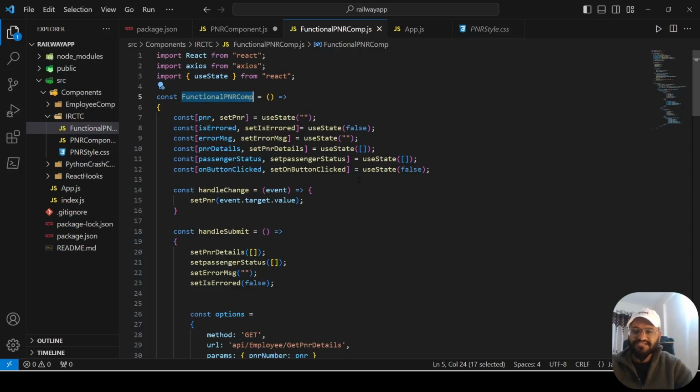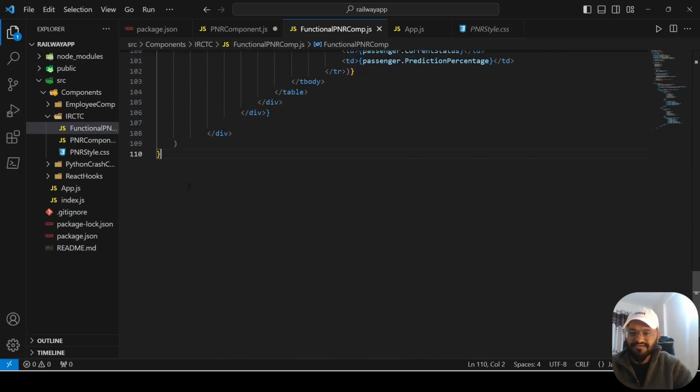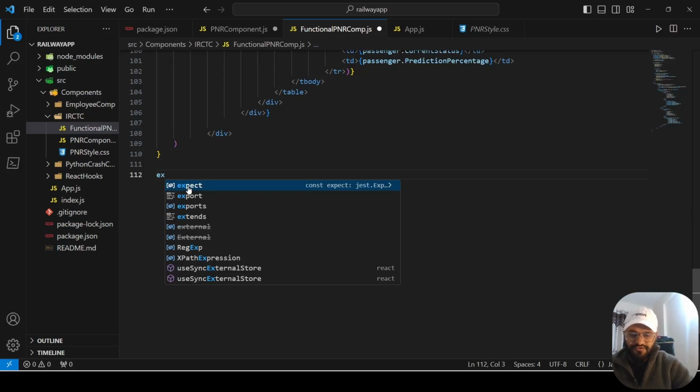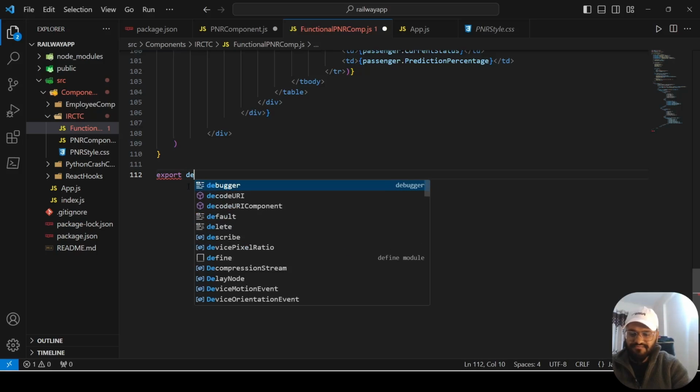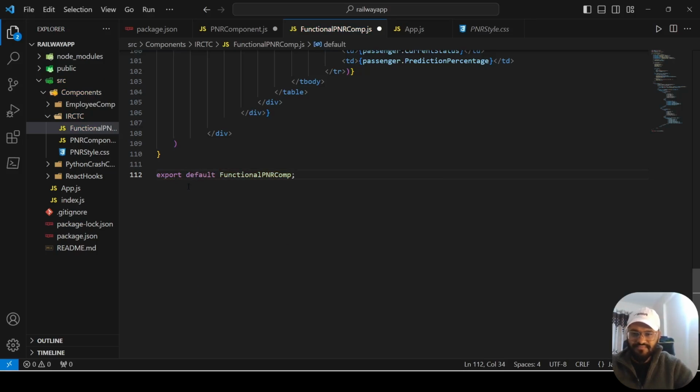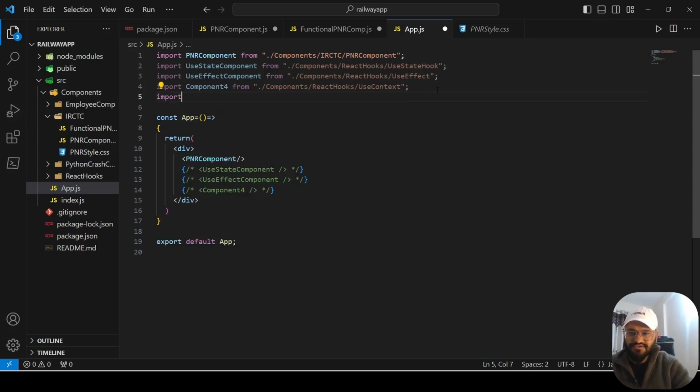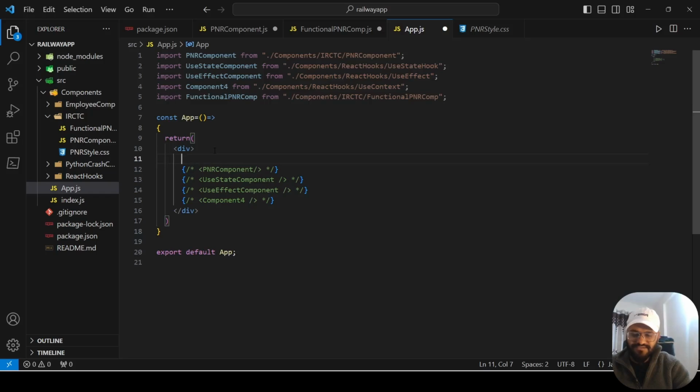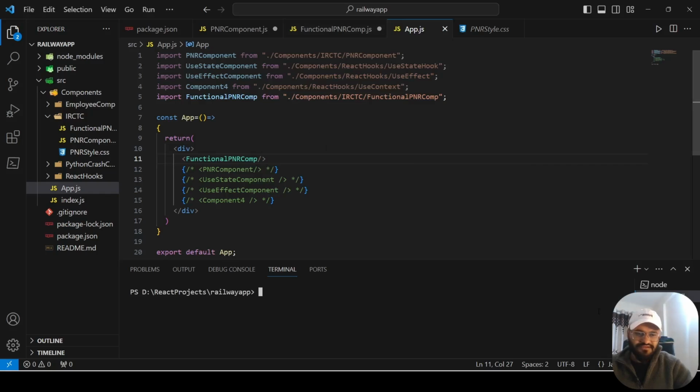Okay, let me just export this function component and try to call it. So we can write export default, and this is the component name. And then let's go to app.js. We can import this component from here. So import, what's the component name? So probably functional PNR component, and then let's get rid of this component. As of now, I simply want to call this function component. So let me call this. Okay, done. Now let me go to the terminal, new terminal, kill the existing terminal, and let me just use npm start.